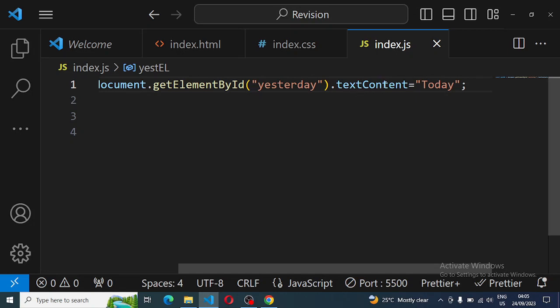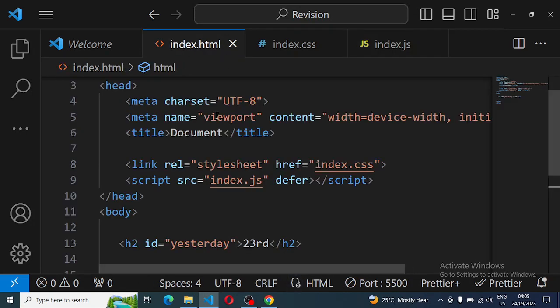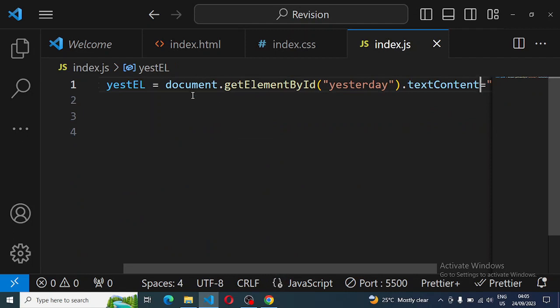This innerHTML equals today. The purpose of this is to manipulate the DOM. And what do I mean by the DOM? I mean the document object model. Like I said, this document is the document as it is, and this is index.html. This document is an object.